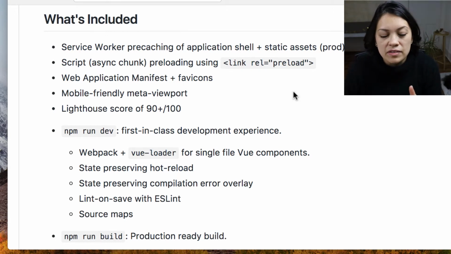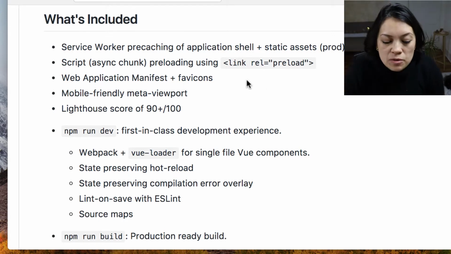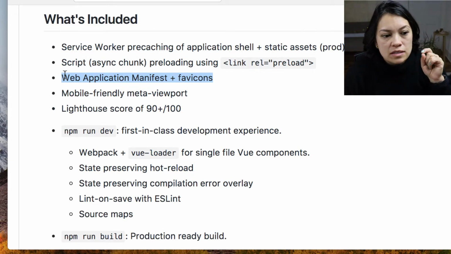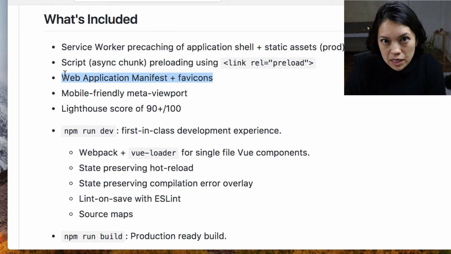The service worker, basically what you're getting out of it is offline capabilities because it's caching your static assets and your application shell if you format it that way. And also the web application manifest, which is a JSON file that tells the browser how to display your application, especially when people click to install your application on the home screen of their device.